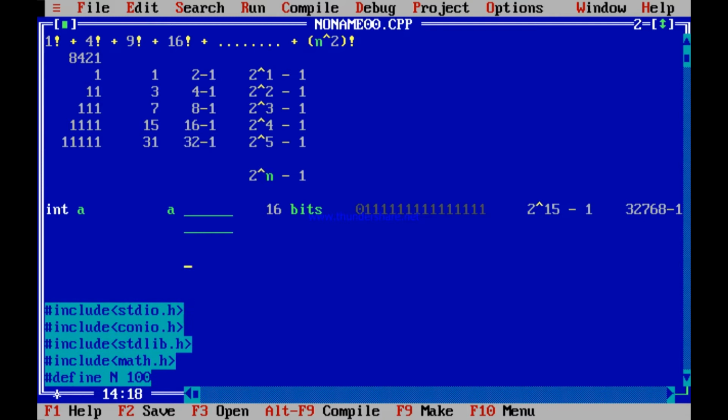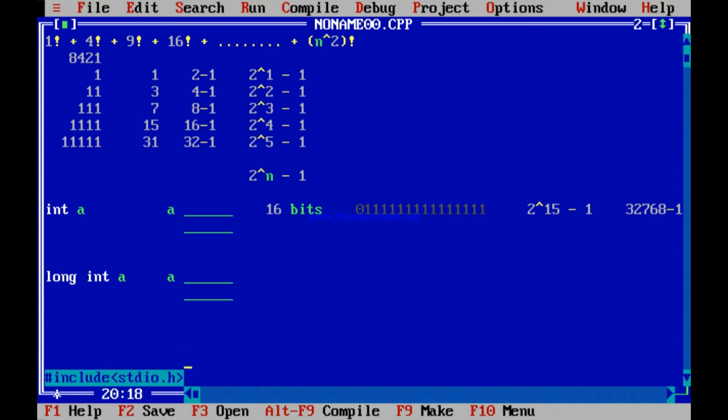Now if you declare it as long int a instead of int a, then what happens is this a allocates not 2 but 4 memory locations. I think you understand this. Instead of 2, it allocates 4 memory locations. So 4 memory locations, where each memory location is 8 bits, means 32 bits.